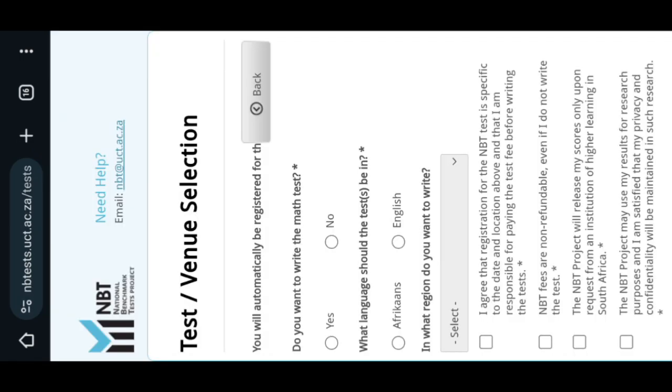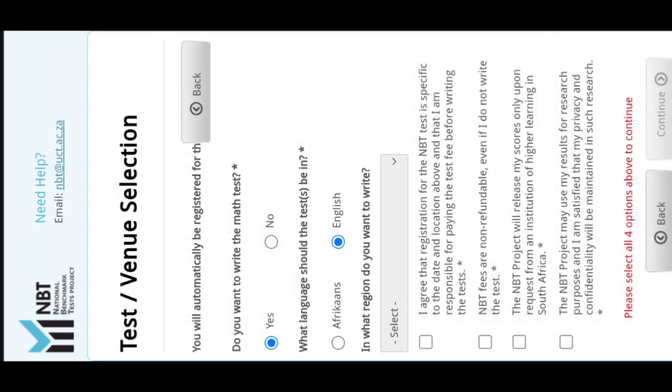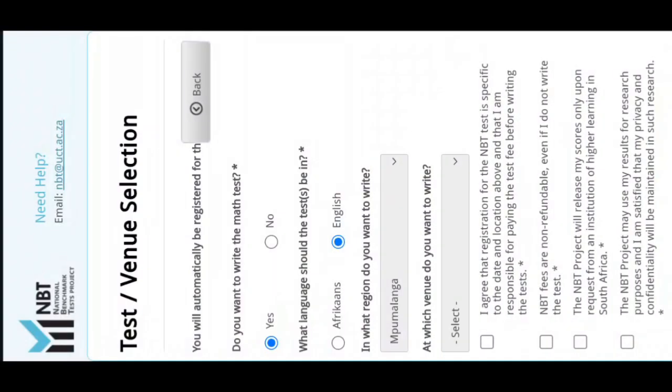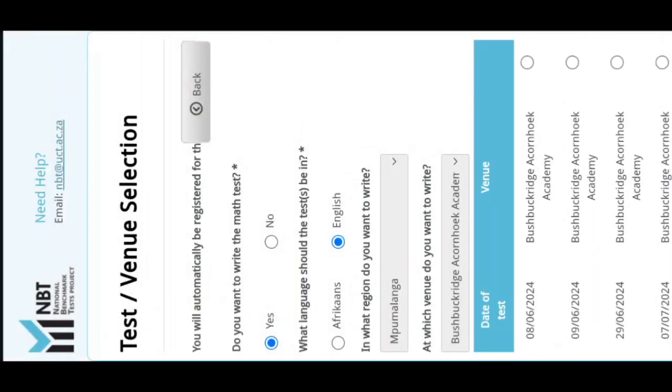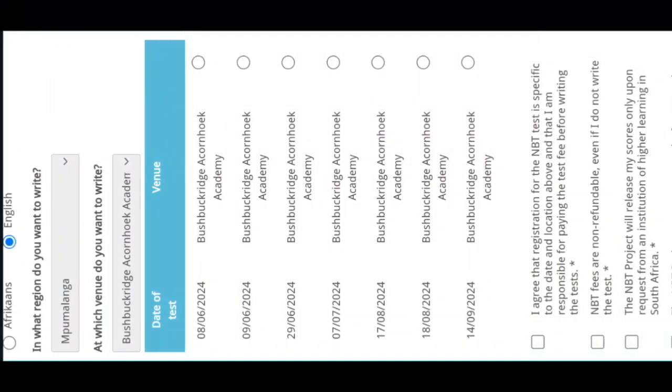Okay, so I'm past that section and I clicked the Continue button, and now it took me to this section where I have to select my test venue. Of course, it first asks me if I want to write the math test. I just say yes. If you want to write the math test, you say yes too. And they ask what language? I just say English. You can use Afrikaans. And then in what region, in Mpumalanga, at which venue, I just selected the venue. Yours is definitely going to be different because we probably live in different places.